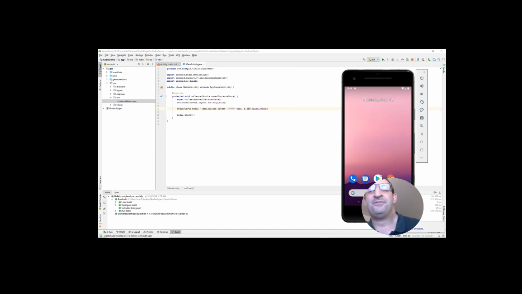Now I will give you a little bit of a challenge: to add two buttons to your application. The first button will make play for your audio file, and the second will make the pause for your audio file. So we have only 10 seconds because it's very easy.